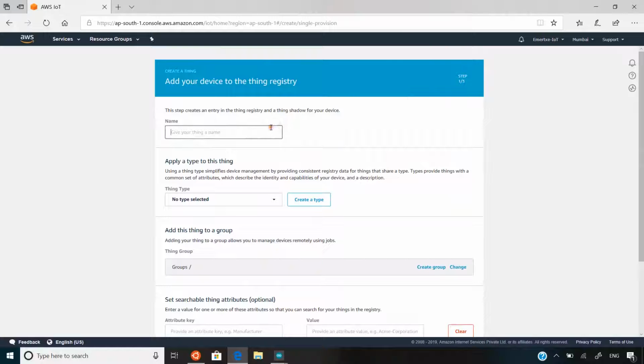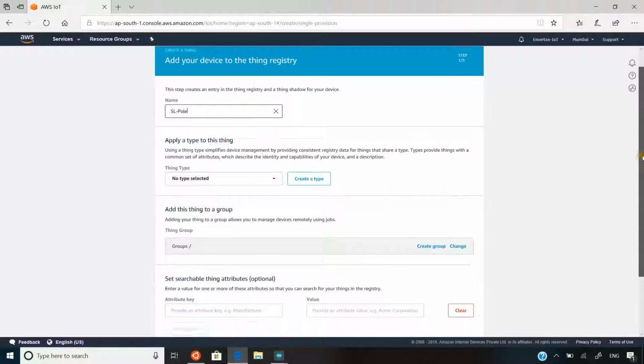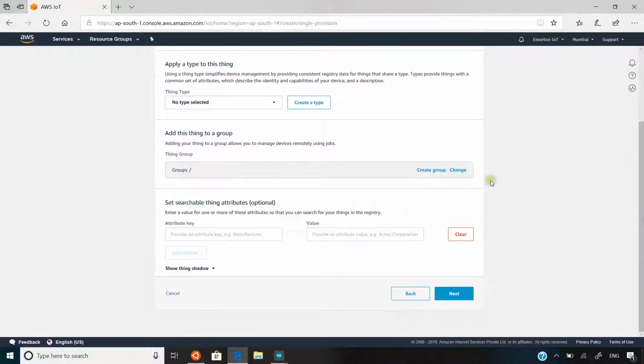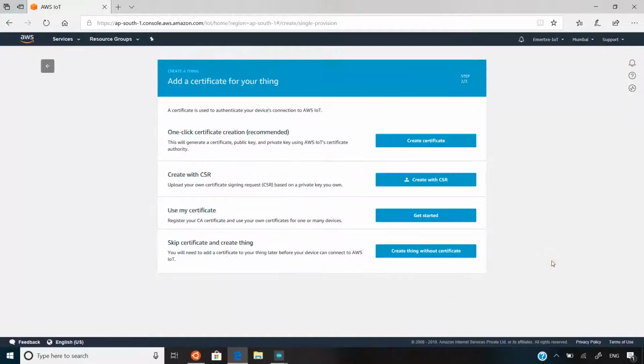So the minimum it expects is a name. Let's give a name for the thing. Let's call it SL-poll, because this is the name we are trying to subscribe to. And I would say you can keep every other field as default, not that important right now, and please press next. This page is the most important one, because this is the page that helps us keep our communication secure. There are different ways to create certificates, if you observe here, but currently the one which is recommended is this, so we'll go and create a certificate. Click here.